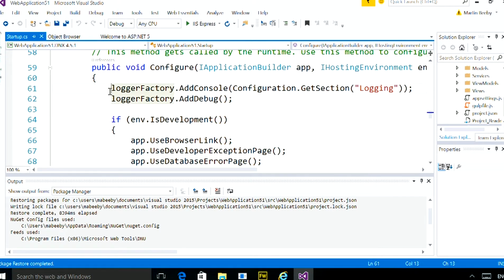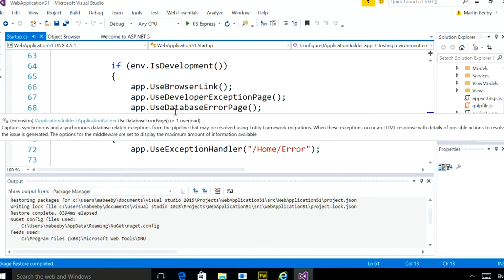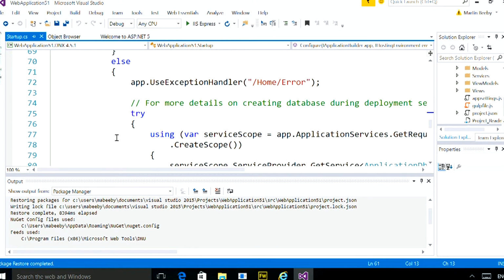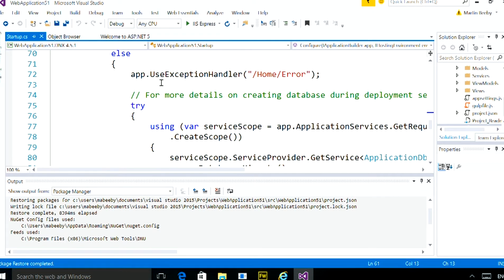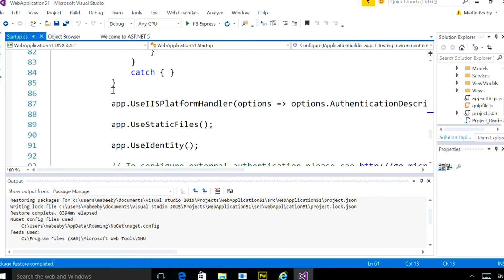But then we go to the Configure section, and you'll see we've got a logger factory, add console. If it's in development mode, we're going to add browser link, developer exception pages because they're not implemented in standard, and database error pages. So if there are errors in your database, else it's going to use a nice error message if it's in production, and it's customizing more complicated things for us.